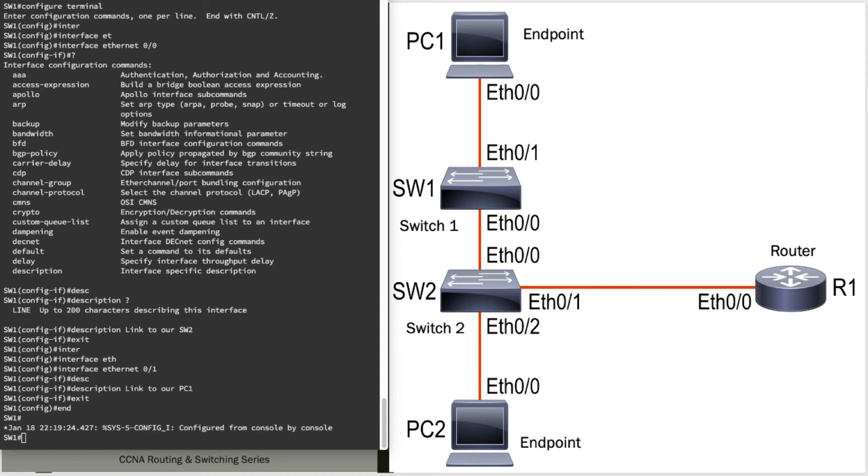Now we have gone ahead and done some basic configuration on the switch. When initially our switch boots up, there are two types of configuration: startup configuration and running configuration. Startup configuration says what configuration the switch boots up with. While running configuration is the present running configuration on my switch.